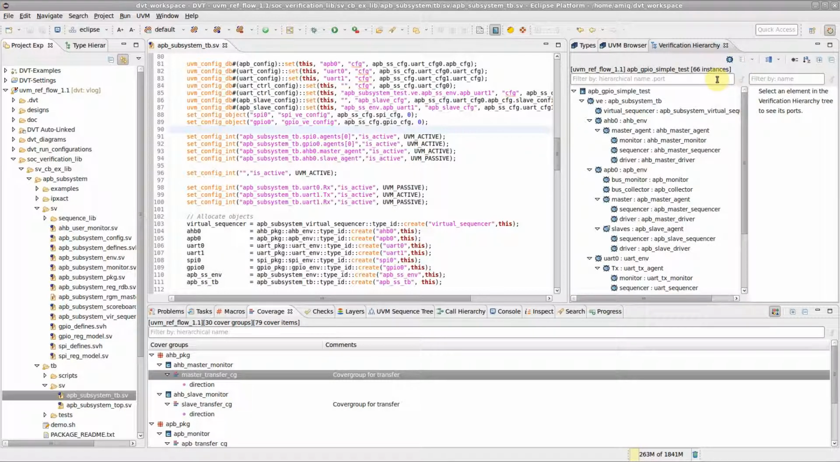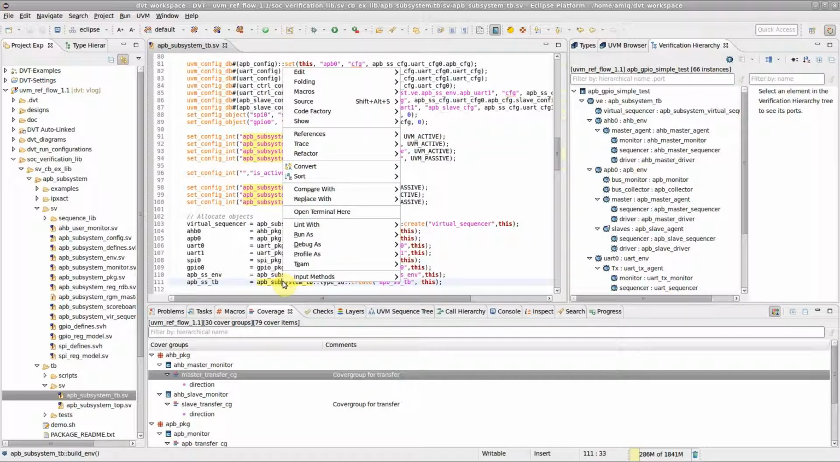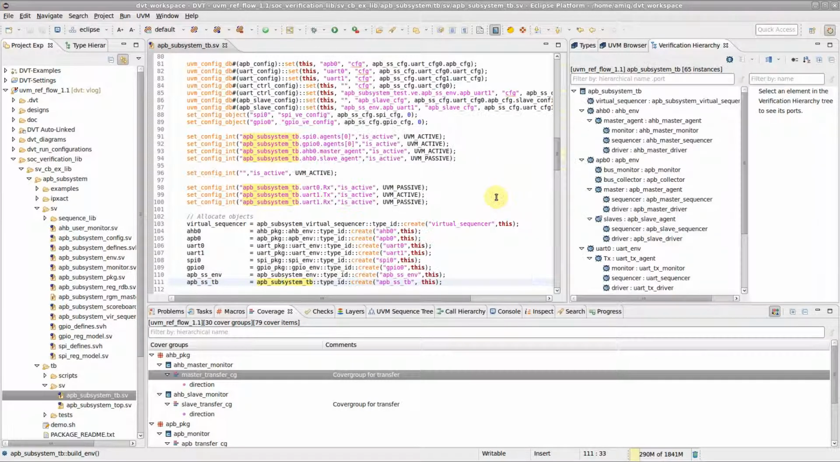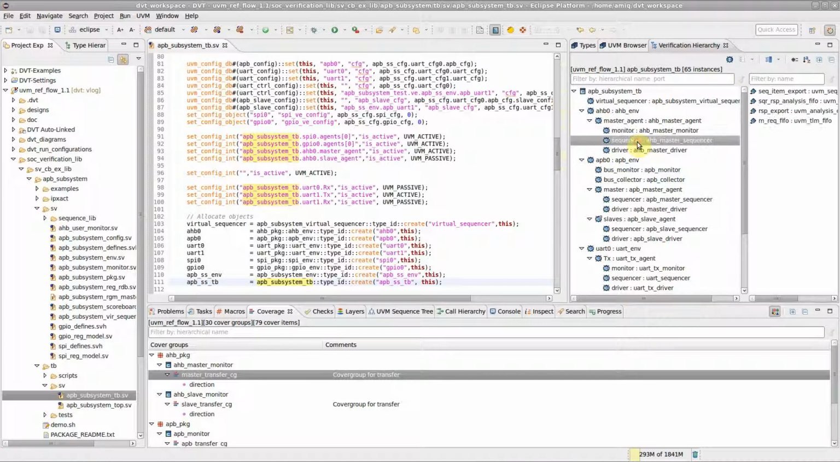You can also focus on a particular subtree. Place the editor cursor on the name of a UVM component, right-click, and choose Show Verification Hierarchy, or simply press Shift F6. Select instances in the tree to inspect their TLM ports in the Ports panel.